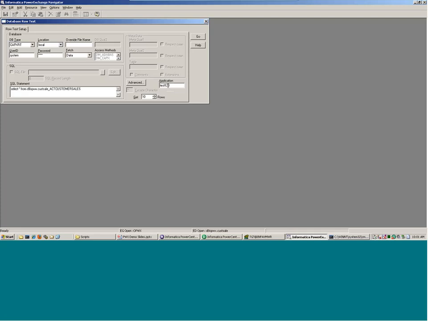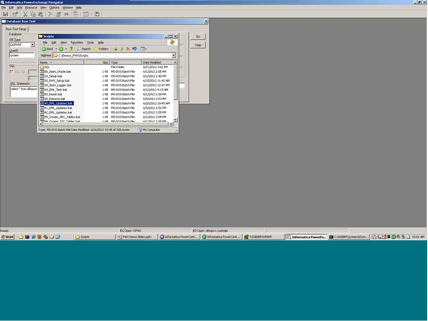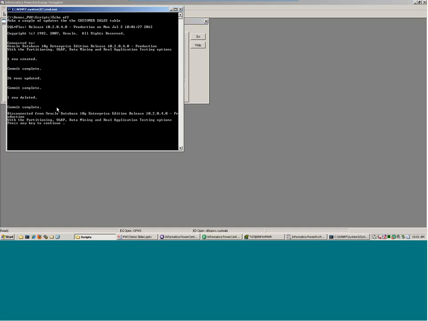So before I actually go through and click on the Go button up here, let me just push some changes through. Again, I have a script already created that's going to push through a few updates to this table. In fact, it creates one row, updates 26, and then deletes one row at the end as well.